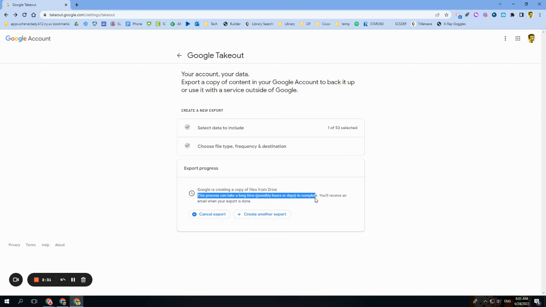Once you do that and hit Create Export, you can see it does take a long time to complete this. The larger your drive is, the longer it's going to take. You're going to get an email when this is done, which will give you a download link where you would download it, and then you can take those files and upload them to a personal drive or a USB thumb drive, something like that. So I hope that helps you get all of the work that you've done over the last couple of years off of your school-based Google account, and you can then do with it as you wish.